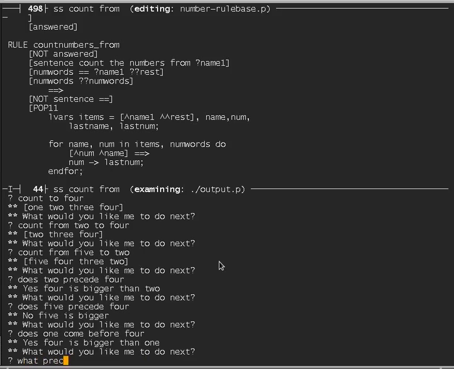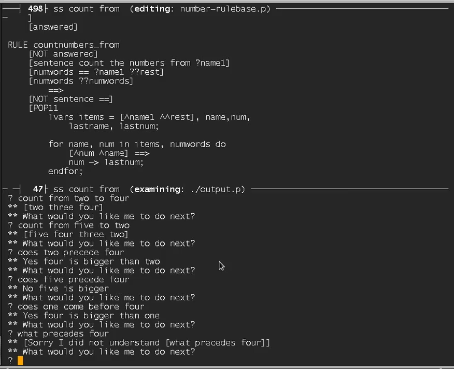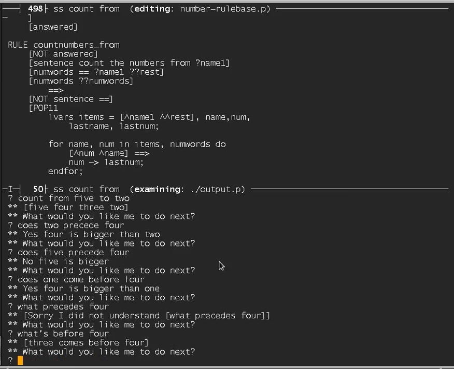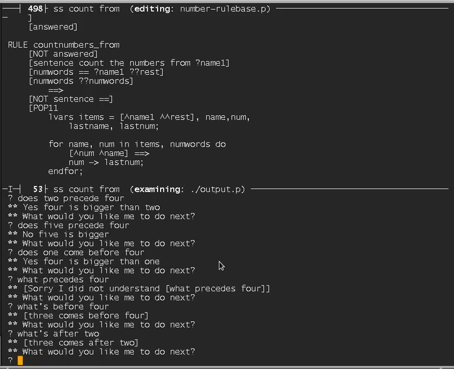What precedes 4? Sorry, I did not understand. I must have forgotten the format. But let's try, what's before 4? And it says 3 comes before 4. And what's after 2? 3 comes after 2. Now in all these cases, it's using the information in its database.